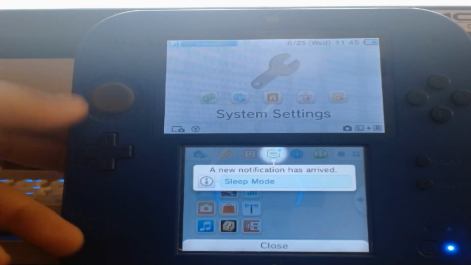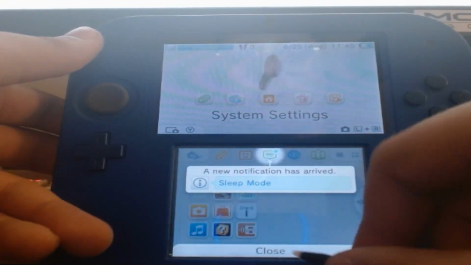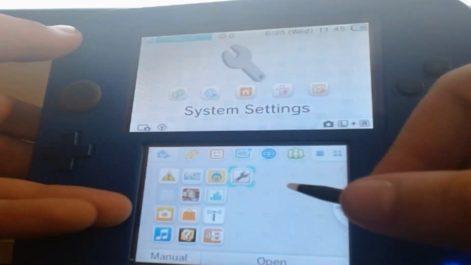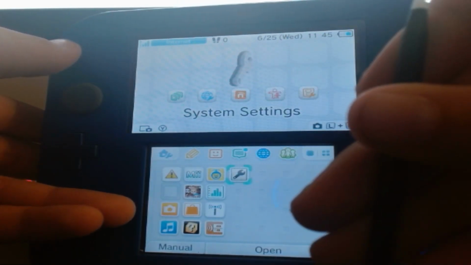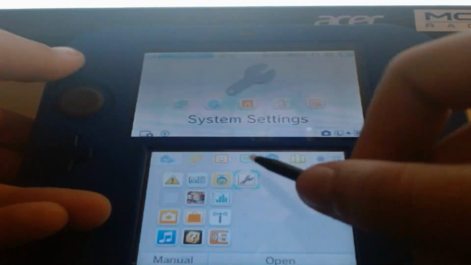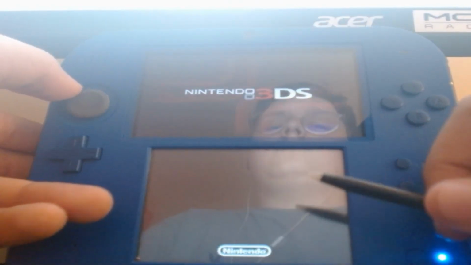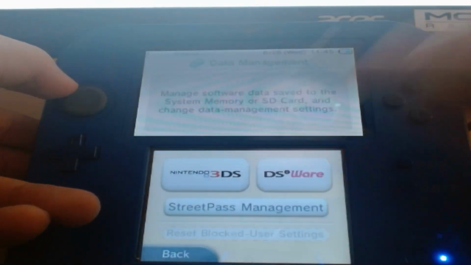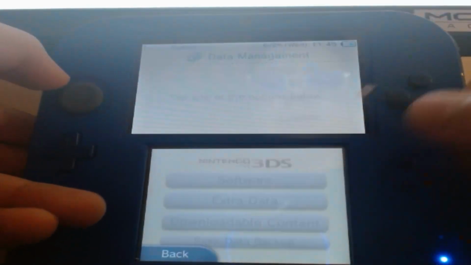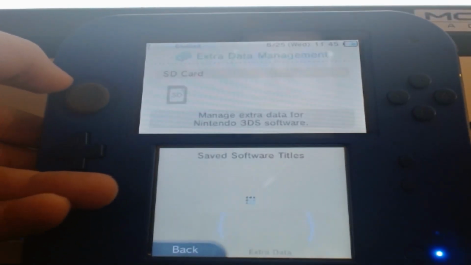Now we will trigger the, whatever it's called, the Safe B9S launcher, which is also on the website. We will go to Data Management, Nintendo 3DS, and Extra Data.